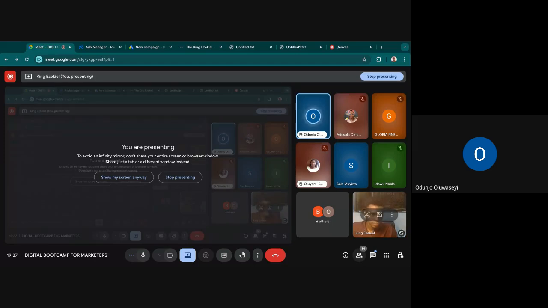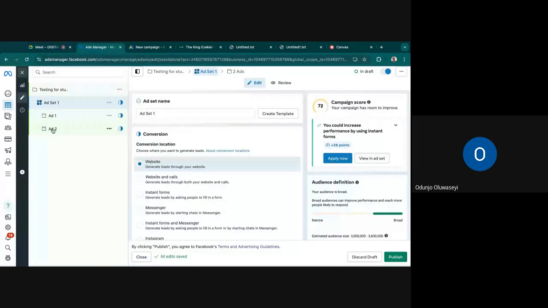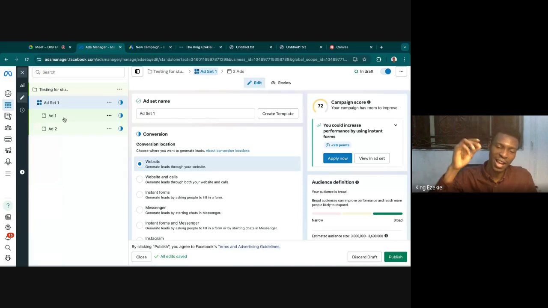You can have an ad under two ad settings, and you can also have one ad setting under two ads. When you have an ad under two ad settings, it means the ad is sharing the money for the two settings. But when you have one ad setting under two ads, it's just that one money they are using. Two ads under one ad setting.